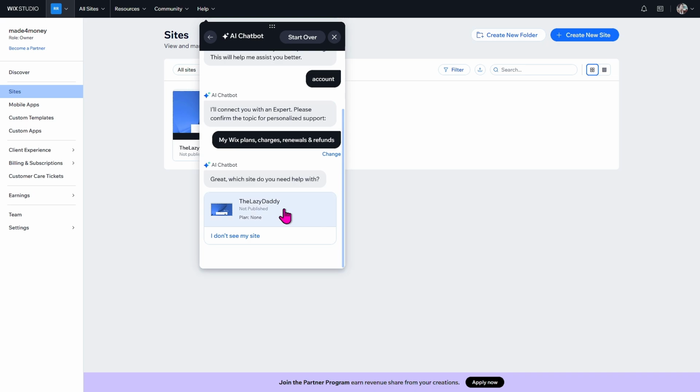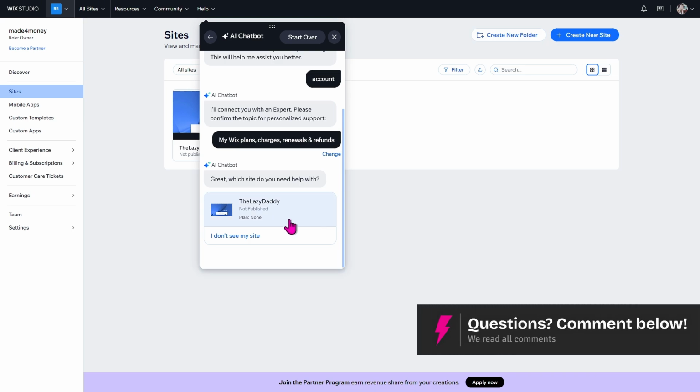Now go ahead and select the site. Okay. Once you have selected the site, a support agent will come to you. And then from there, just go ahead and add in more details if asked.